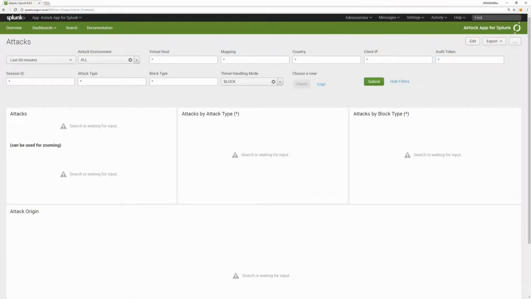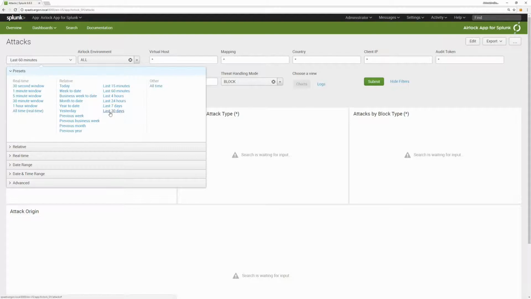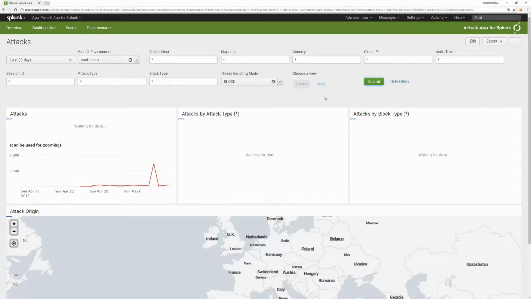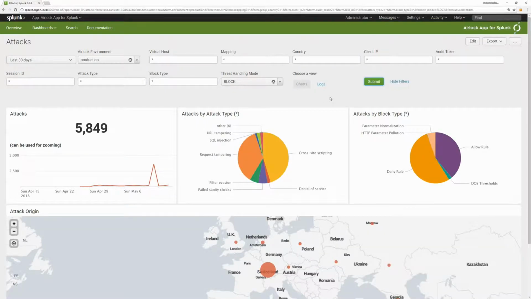Dashboard attacks. The attack dashboard is probably the most interesting part of the Airlock Splunk app. It shows the amount, type, and location of web attacks during a selected period. So let's select the last 30 days and the production environment. With Submit, we can filter it and generate the graphics. We now see that during this period of time, over 5,000 attacks have been detected.